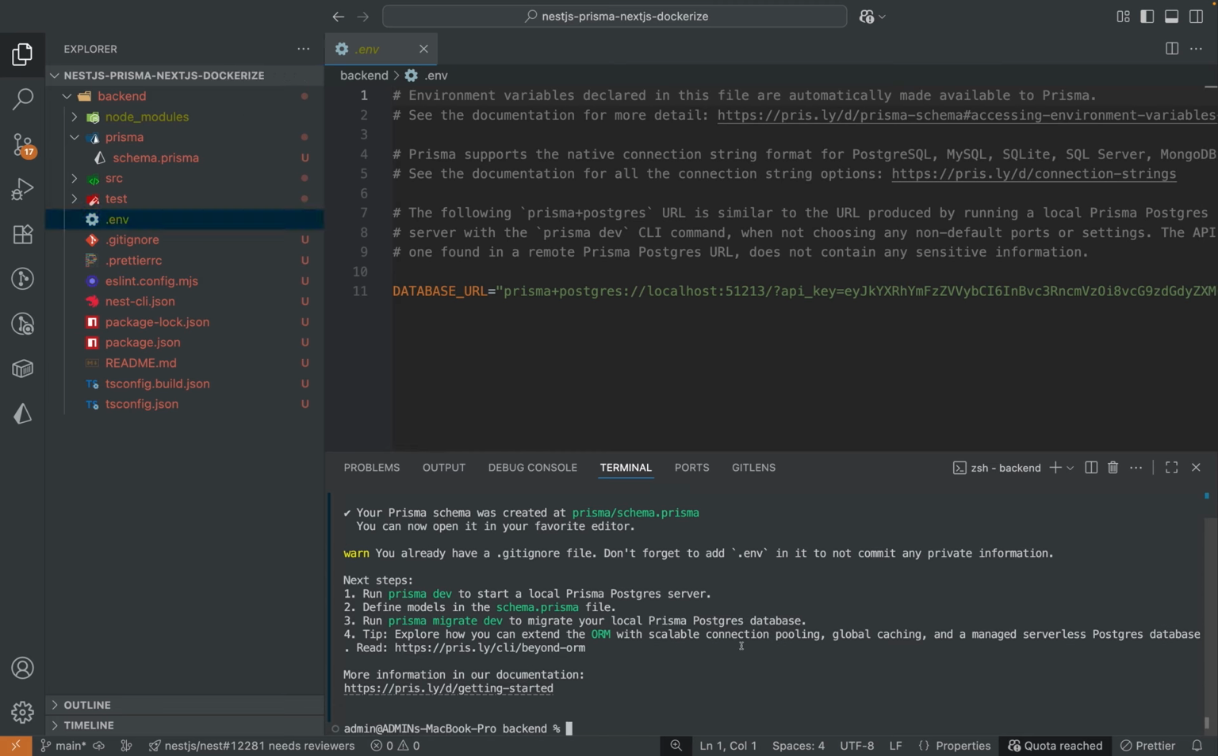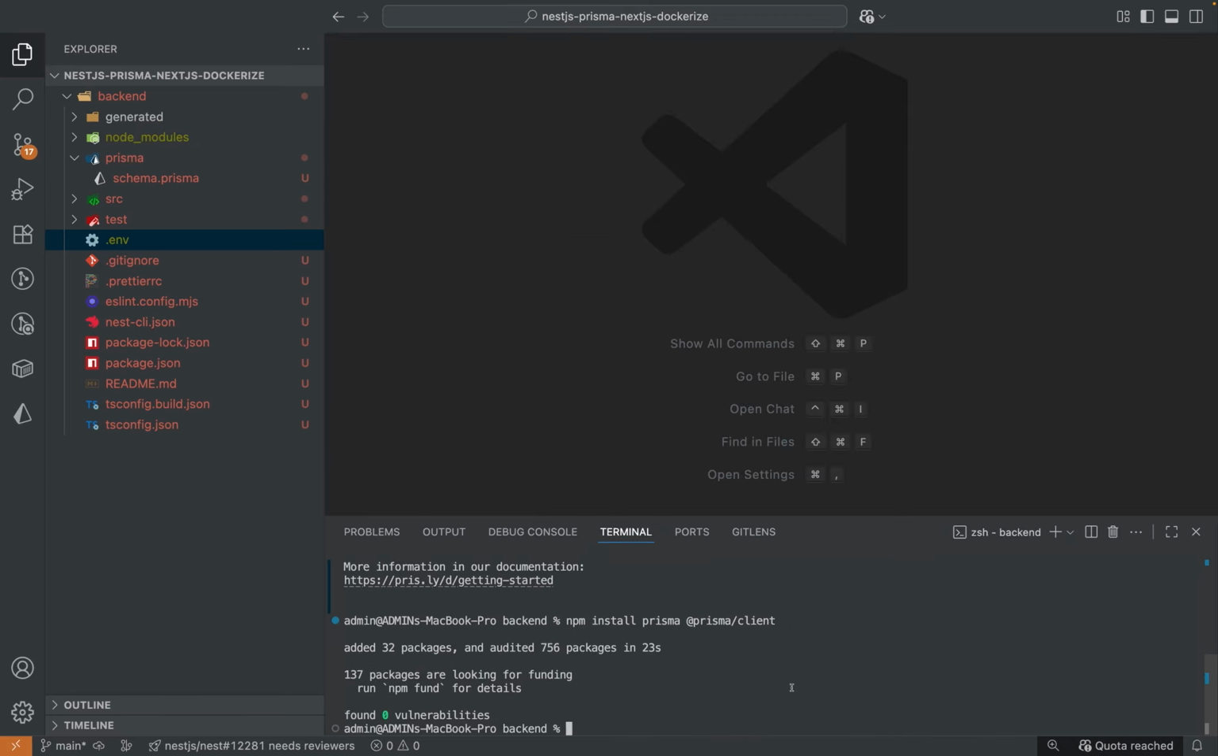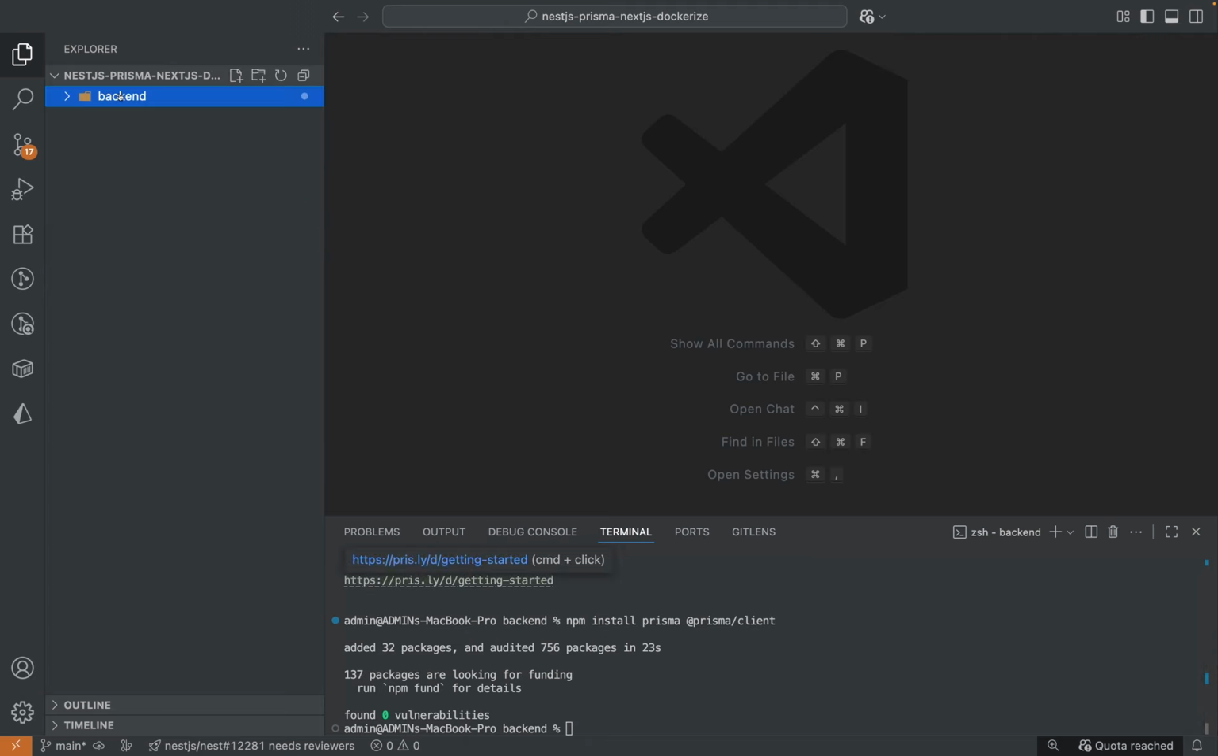We need to install a couple of dependencies to work with Prisma. I need prisma and the Prisma client. Both packages have been installed. Now we need to set up Docker. Make sure your Docker is running.